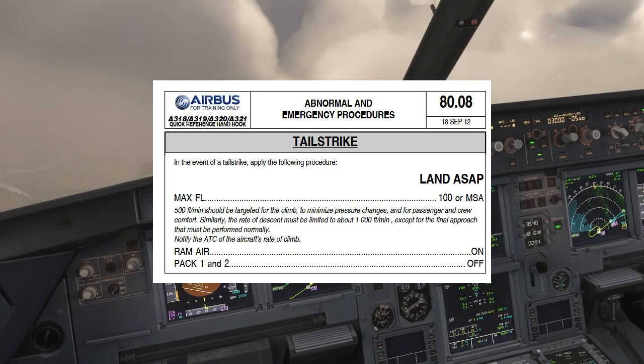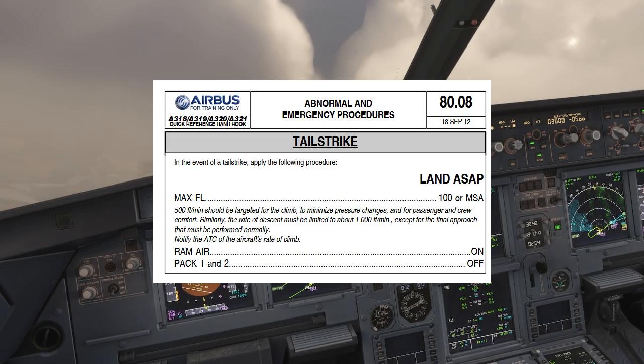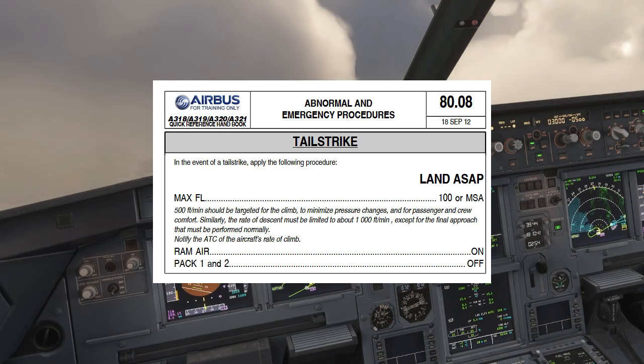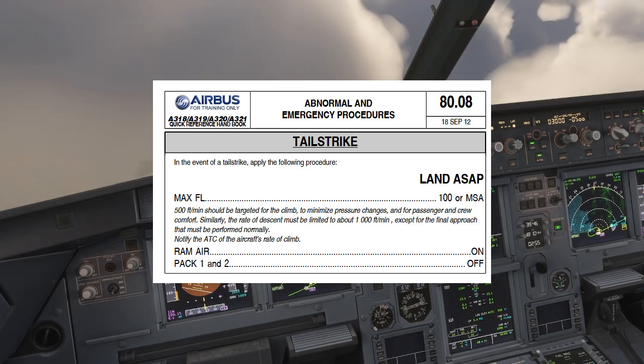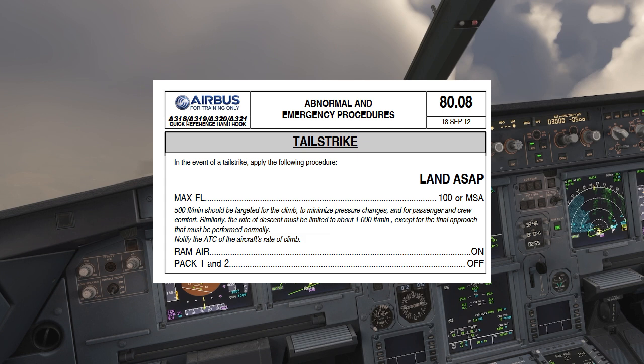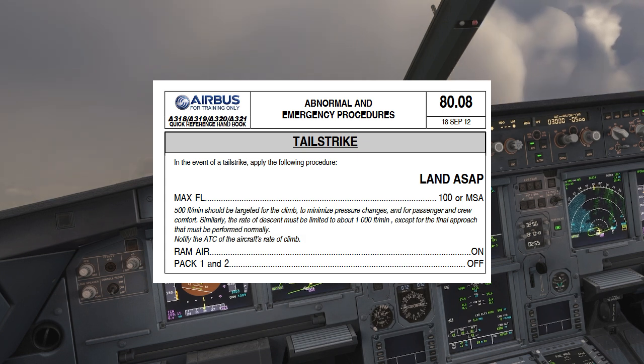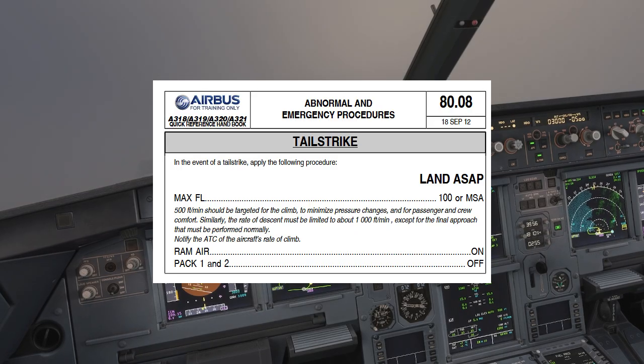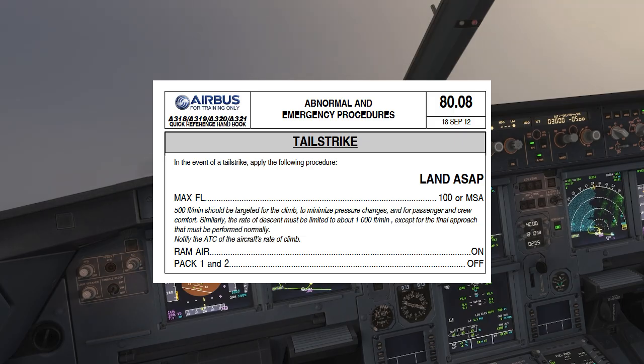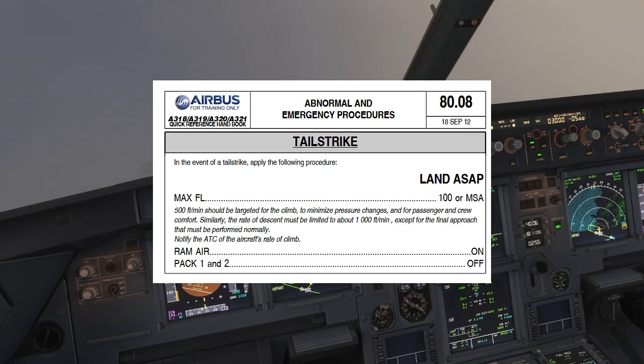Okay, 3000 set, minus 500 vertical speed. It's checked. Now continue reading. 500 feet per minute should be targeted off climb to minimize pressure change. We did not do that, but we had something else to manage before. And for passenger and crew comfort, the rate of descent must be limited to about 1000 feet per minute, except for the final approach, which must be performed normally.